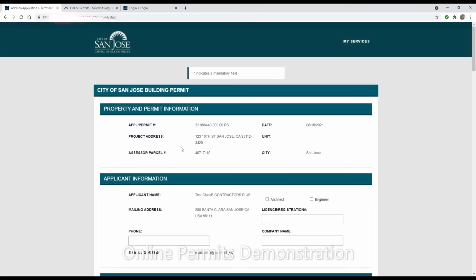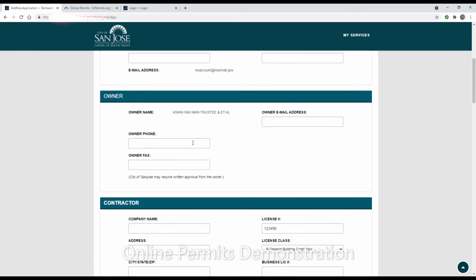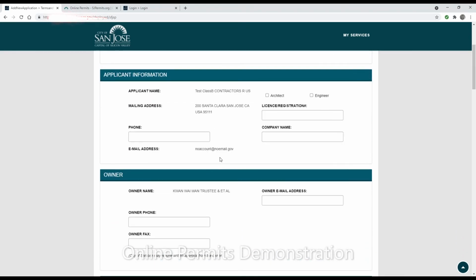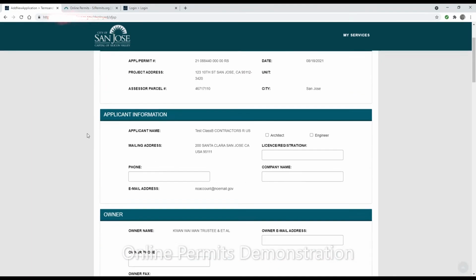Now we've reached the Terms and Conditions screen. This page contains important detailed records about your permit. There's many fields that have information that may be input. For today's demonstration, I'm going to stick strictly to the required fields that are mandatory.